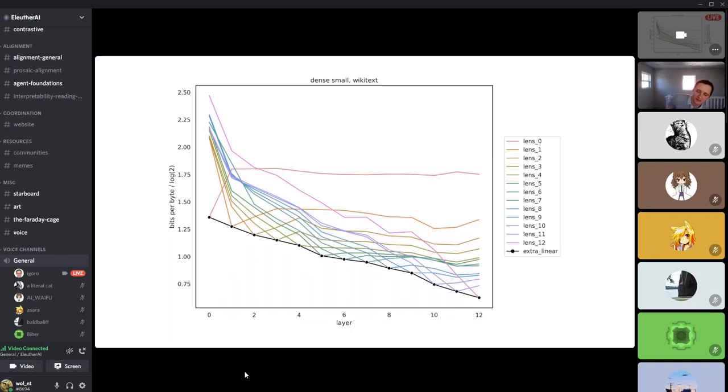And so the really interesting thing is the way that they bounce off of the black line, as well as the shape of the curve before it. So you can see what happens when you misalign the interpretability lens with the residual, and how much that hurts performance.